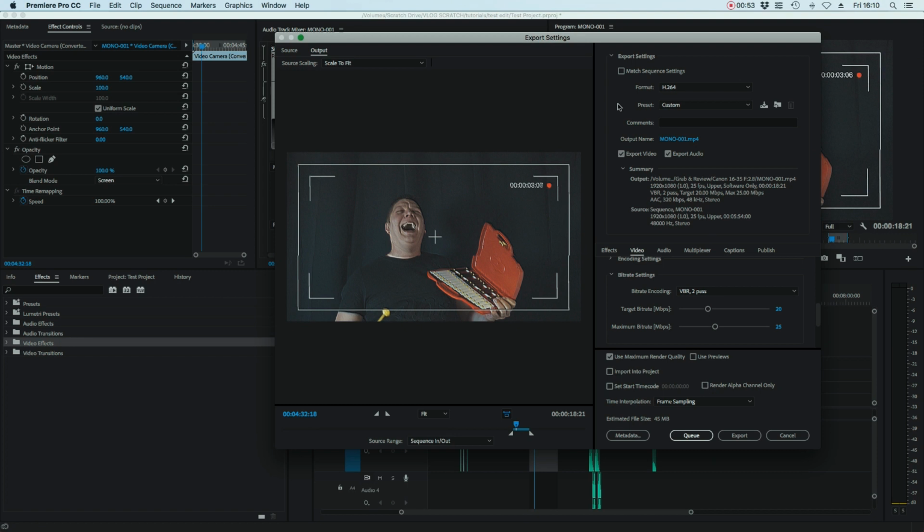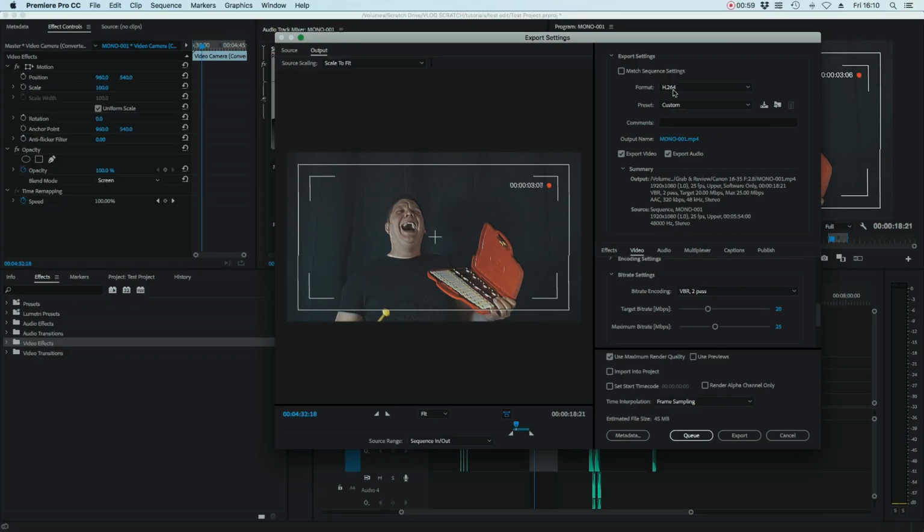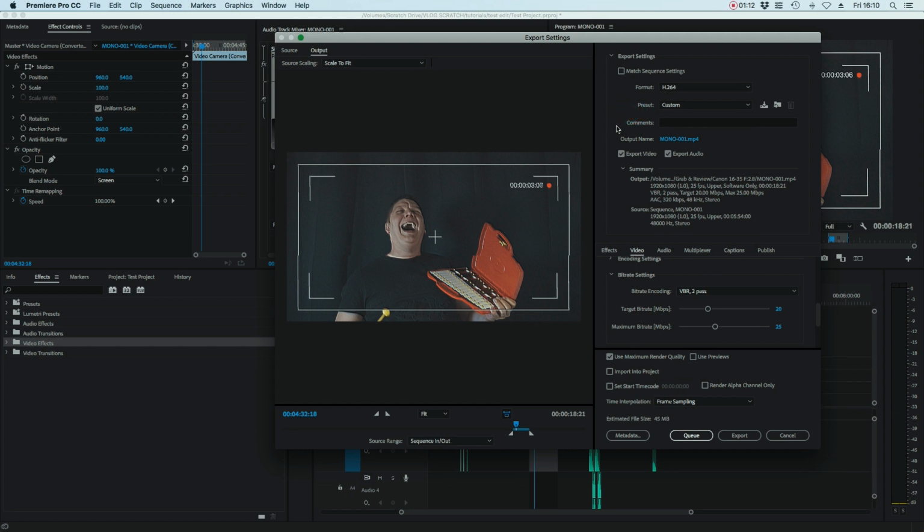The first thing you're going to be confronted with is the format. Now, hopefully this is pretty self-explanatory, but you want to have this set as H.264. It means that you can use the MP4 codec, which is pretty universal to any device, but also accepted by literally every video platform out there. So I've got that set to H.264.